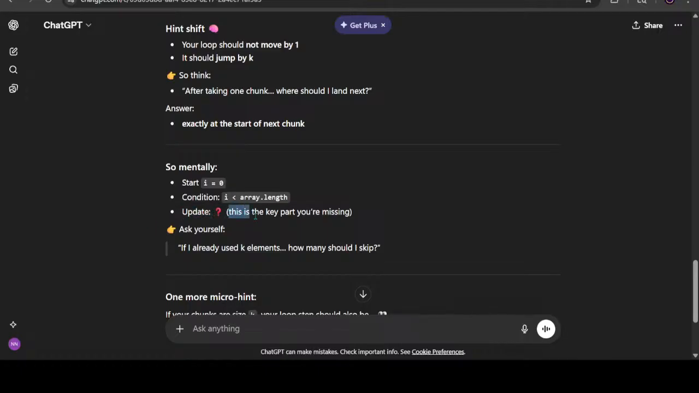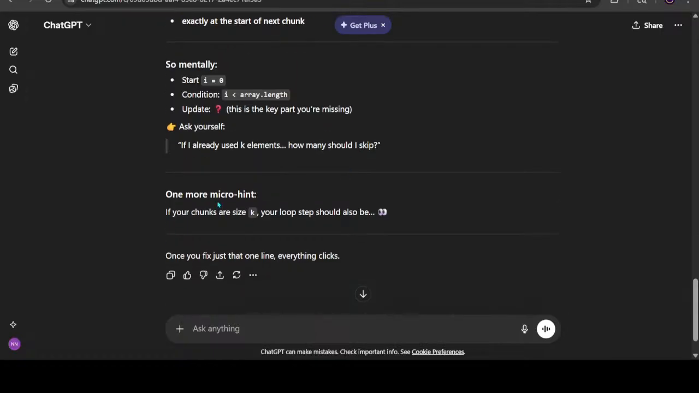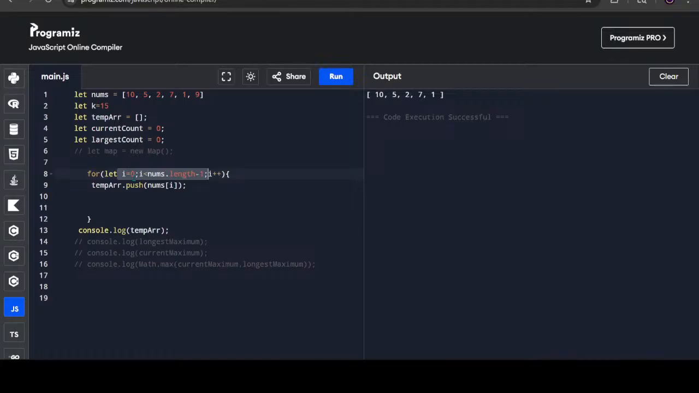Update. There is a key part you're missing. If you already used k elements, how many should you skip? One more micro hint. If your chunk is of size k, your loop should start off at... If I make my i as k, then it will push only k elements. If I start with 15, then how do I say, after 15 there is no element, then it won't work.